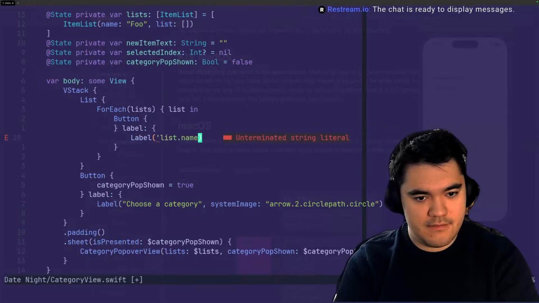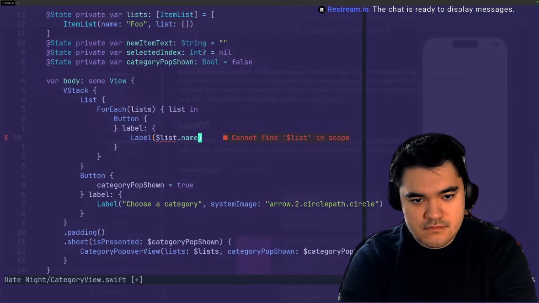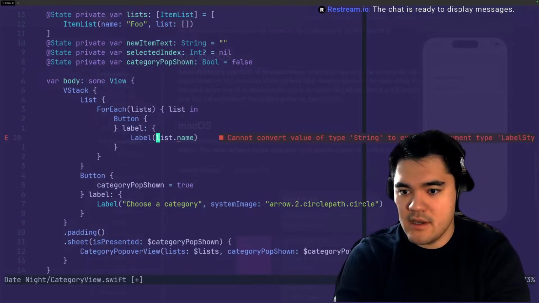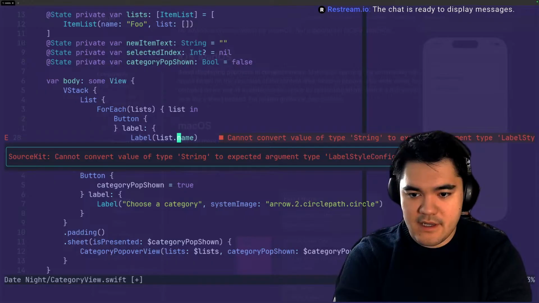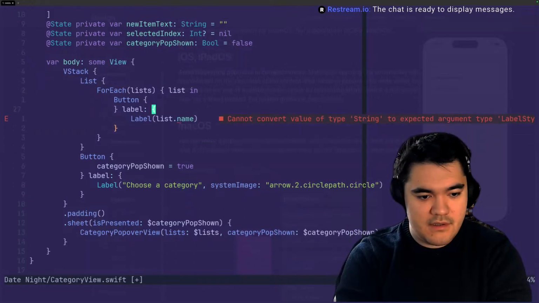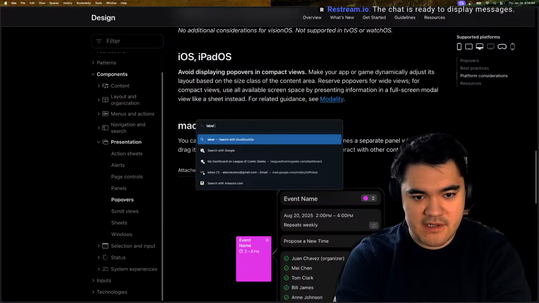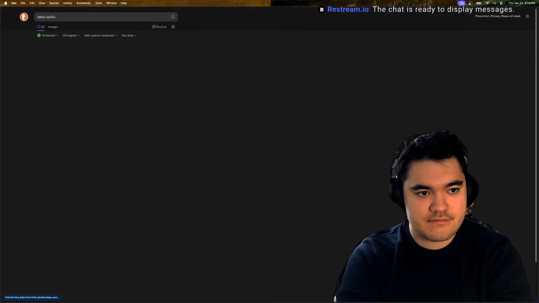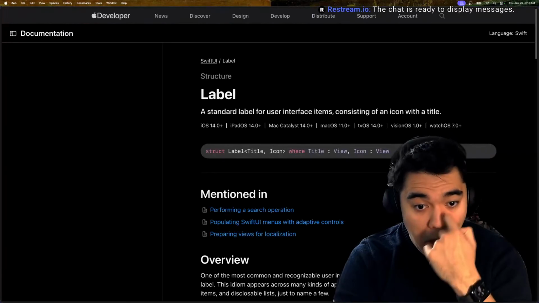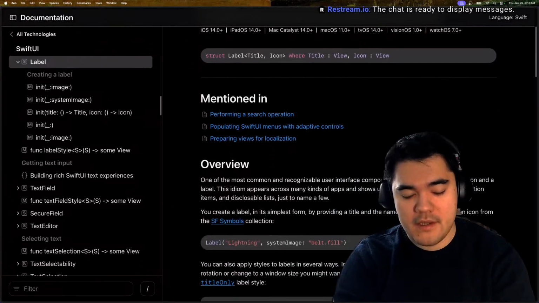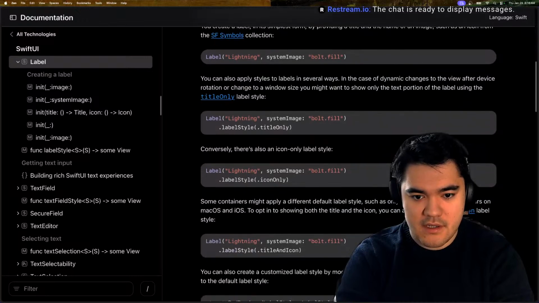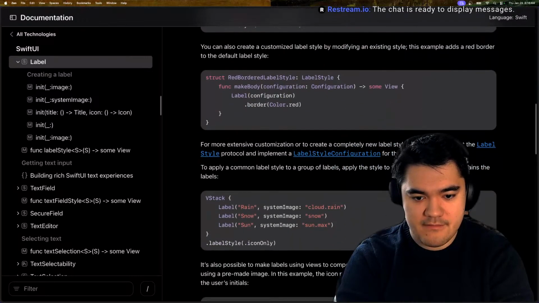What? Makes me so mad. What? Label style configuration. Are we just not passing it into the right thing? So is it title?